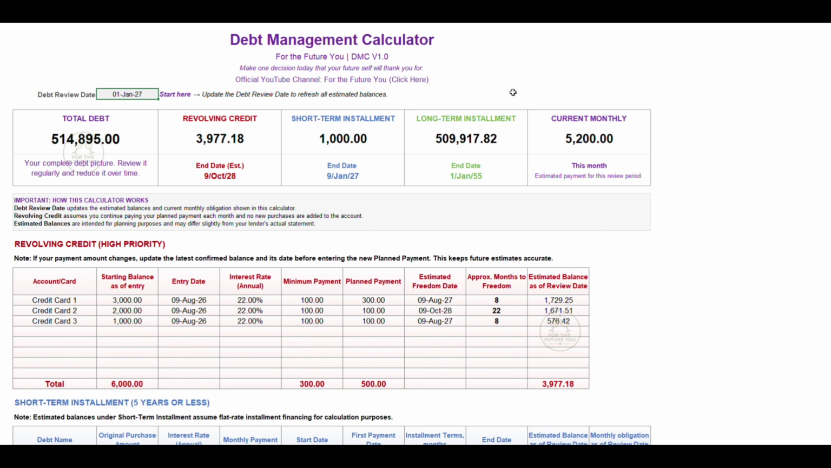This calculator is here to help you track, estimate, and understand the bigger picture. And that's really the goal. Know what you owe, review it regularly, and watch the number go down over time. Because that makes it much easier to manage when you can finally see the whole picture. Remember, make one decision today that your future self will thank you for.